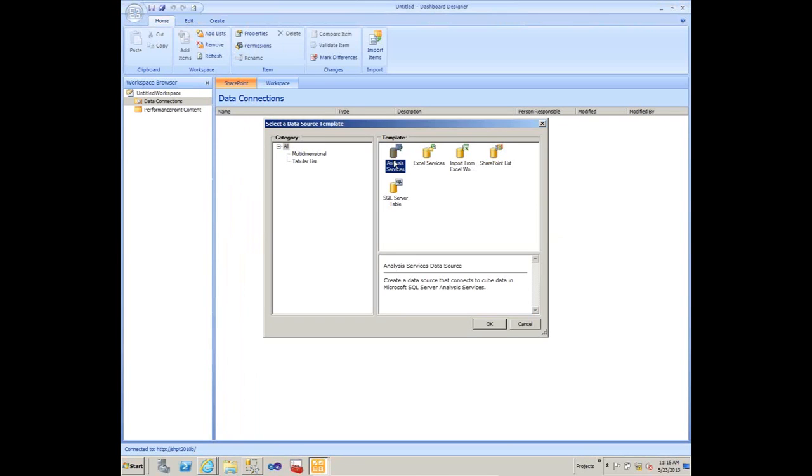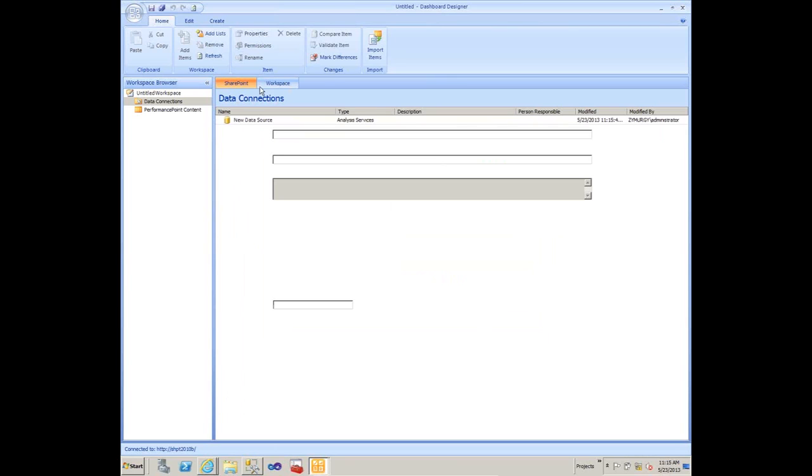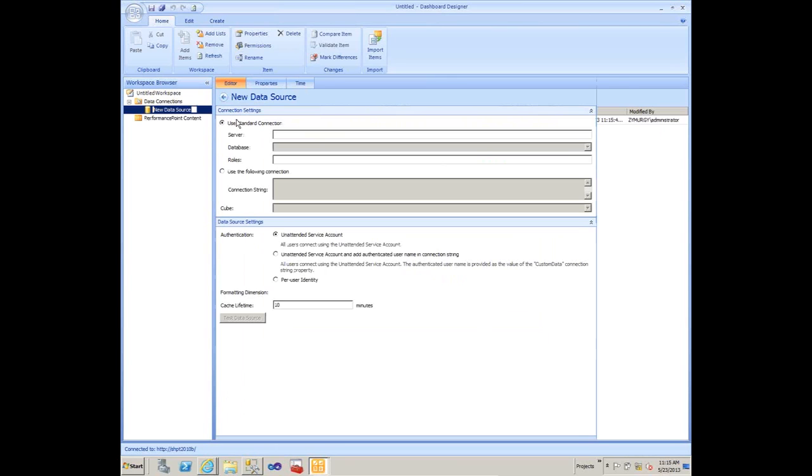The connection we're going to work with for this demo is a connection to an Analysis Services Cube. You'll see the other templates that you have available. I'm going to go ahead and select Analysis Services as the template. When I do that, you'll notice immediately that a data connection is added. It doesn't have a name or anything.